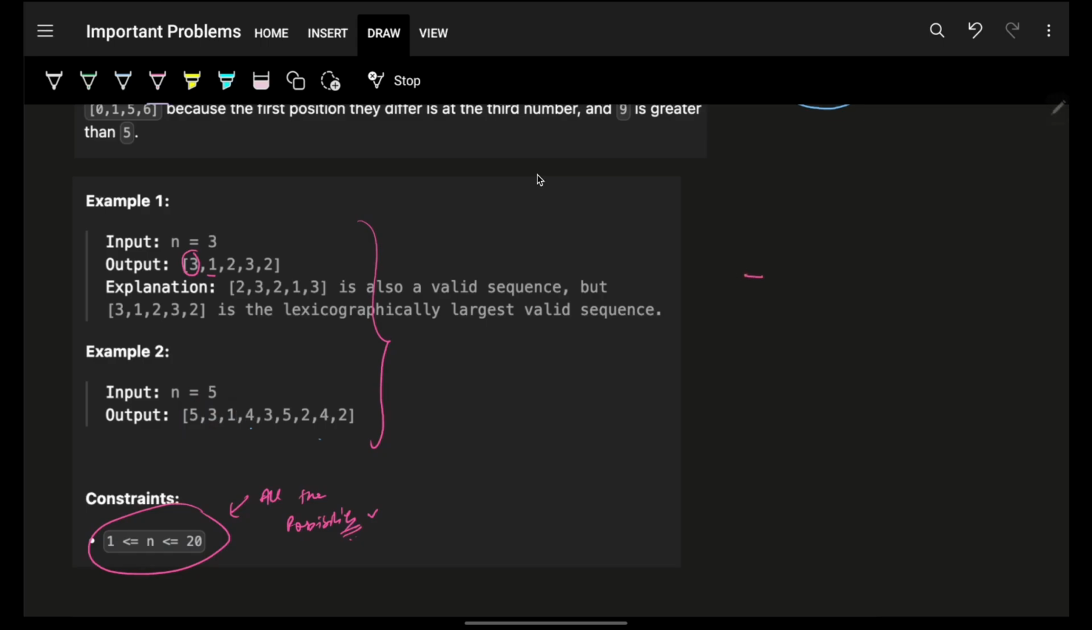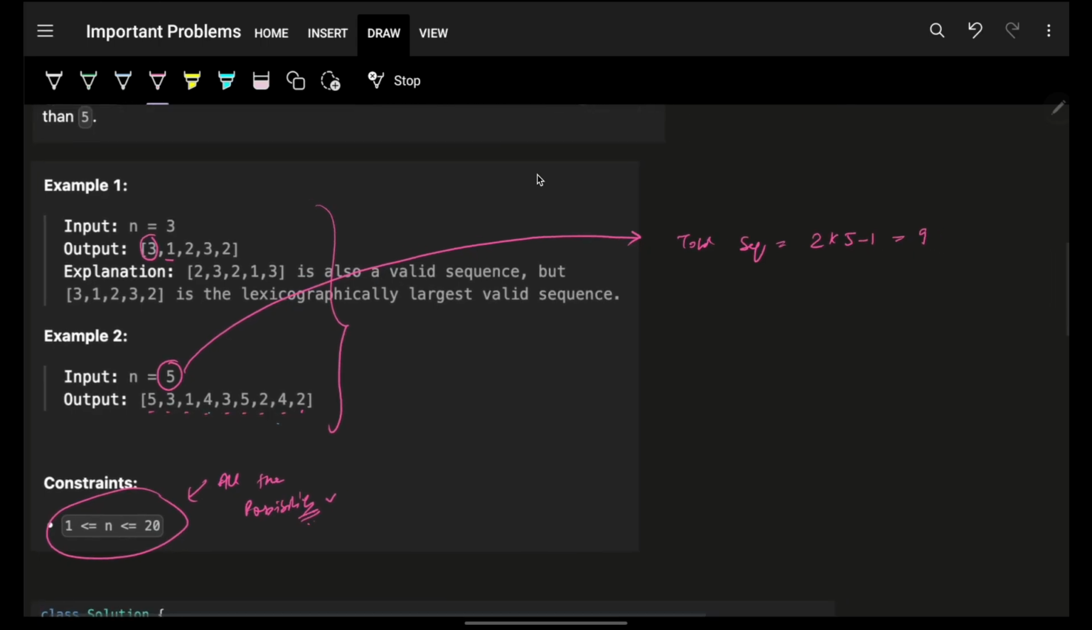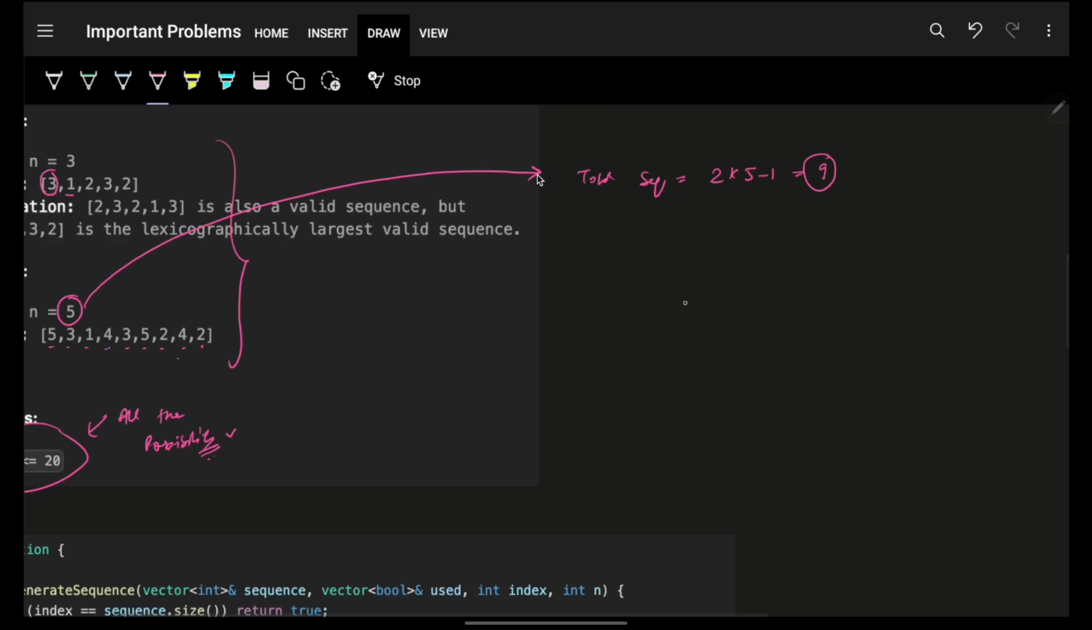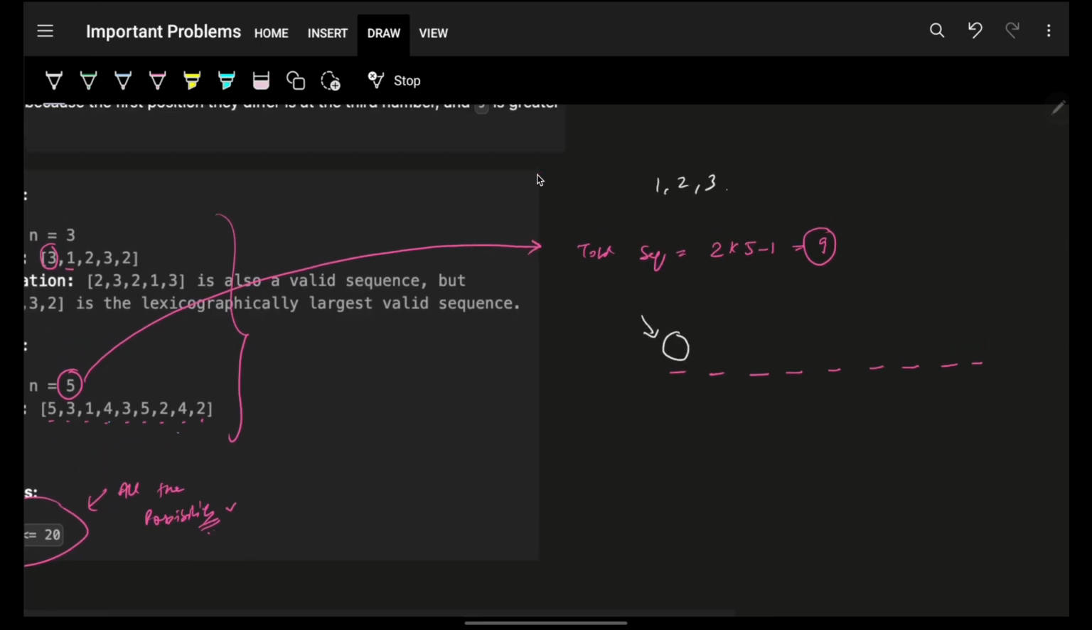Achievable in terms of, let's say n is 5. If n is 5, the total numbers in the sequence which I will be making will be 2 into 5 minus 1, which is 9. As you can see, 1, 2, 3, 4, 5, 6, 7, 8, 9. Now, I know 9 is the number of locations. 1, 2, 3, 4, 5, 6, 7, 8, 9. Now, I will always try to fill this position with the maximum value possible. I have numbers from 1 to 5.